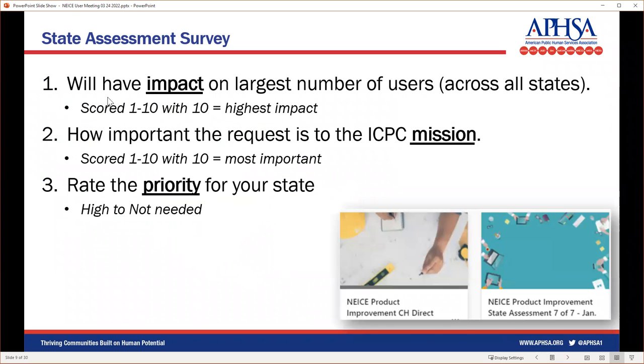So, just really quickly, these are the 3 areas that were part of the assessment. It's the impact: will it have a large impact on a lot of users across all the states, scoring 1 to 10, with 10 being the highest. How important the request is to the mission of the ICPC, with the same scoring 1 to 10, with 10 being the most important. And then we had folks rate each of the product improvements as to whether it was a priority for their state, a high priority, to not feeling that it was needed at all. So that's what the assessment looked like.